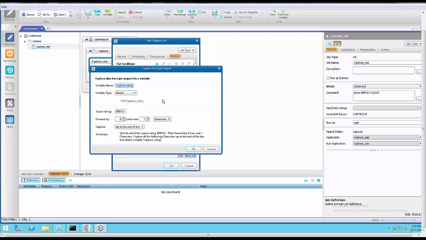I want to capture that value and save it to a variable named capture_string. And I've chosen to use a global typed variable. We have three different options here: either local, global, and named pool. For more information about the different types of variable, please consult our guide.